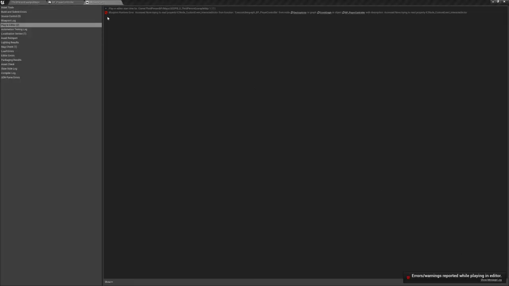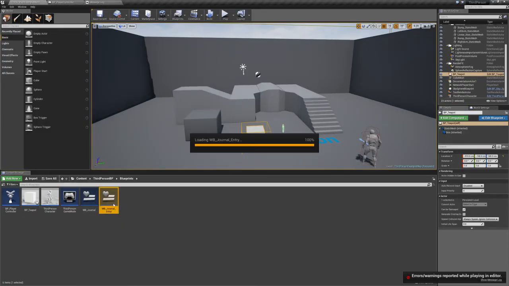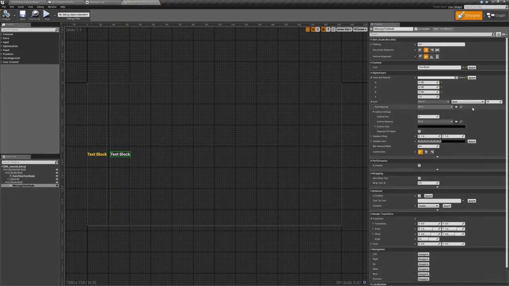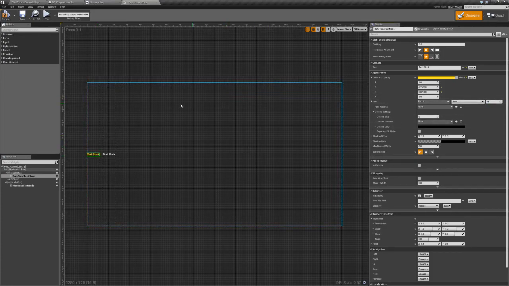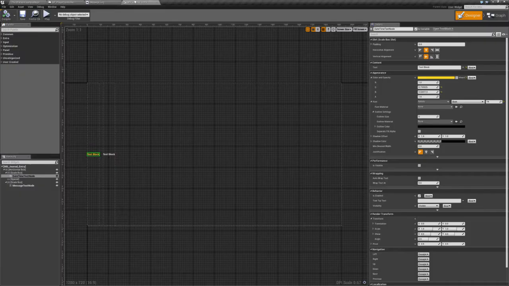And we also have warnings. So open up the WB journal entry, go back to the text block and change the font size to 14. Cool. Compile that and access none, trying to read interacted actor in player controller from node destroy.